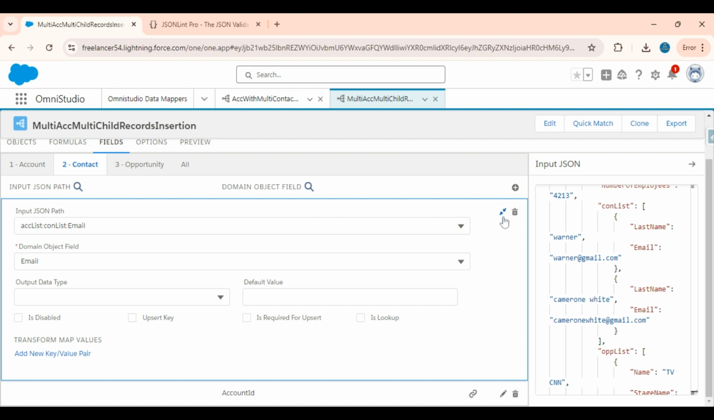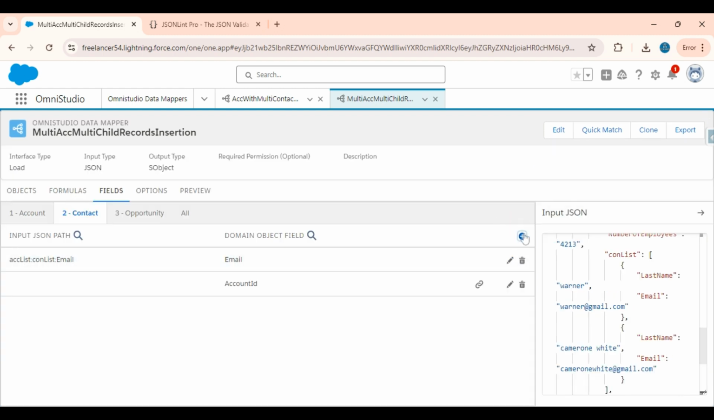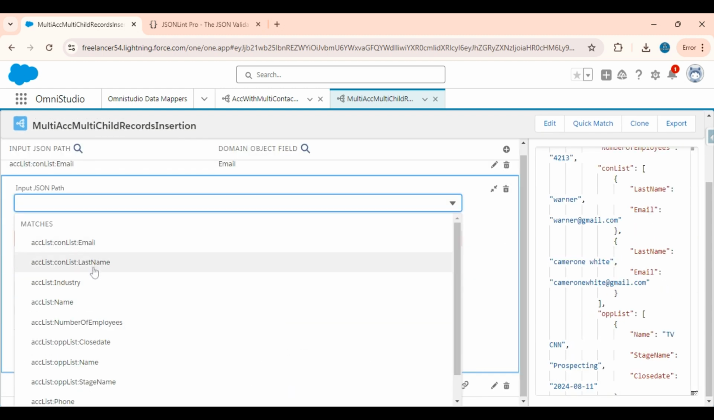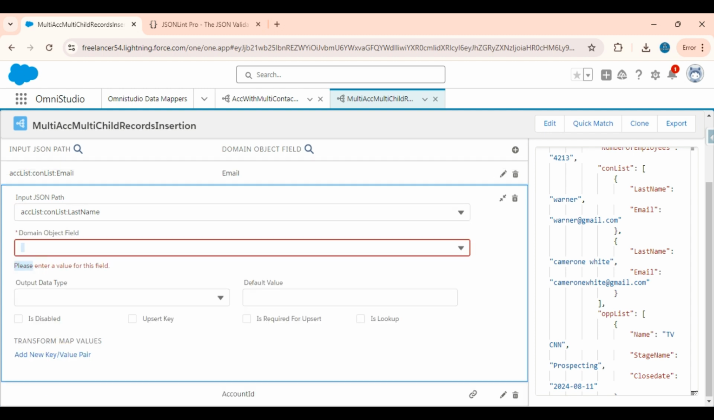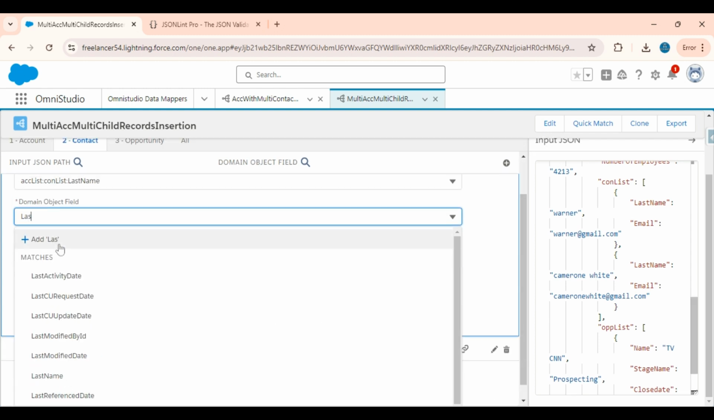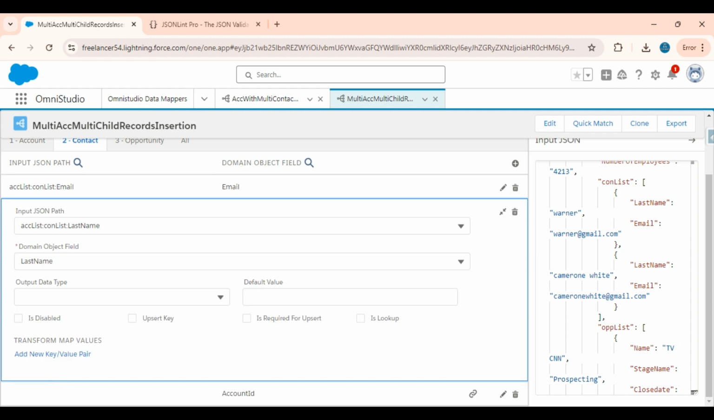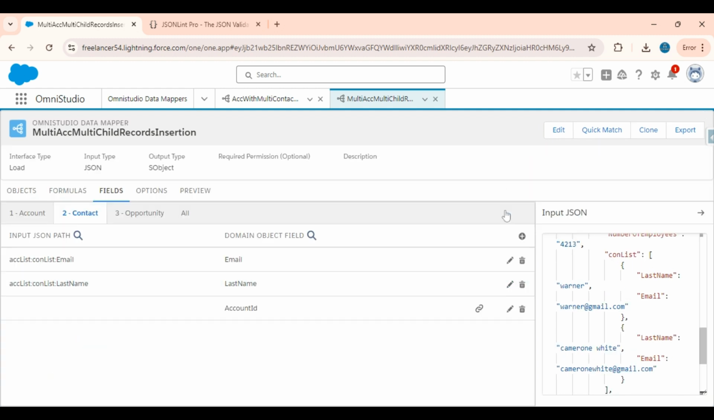Okay, email field configuration is done. Now the second field is last name, because last name is the required field, right? If there is no last name value present, then the contact records will not be inserted, because last name is the required field. Field mapping configuration for the contact object is also done.